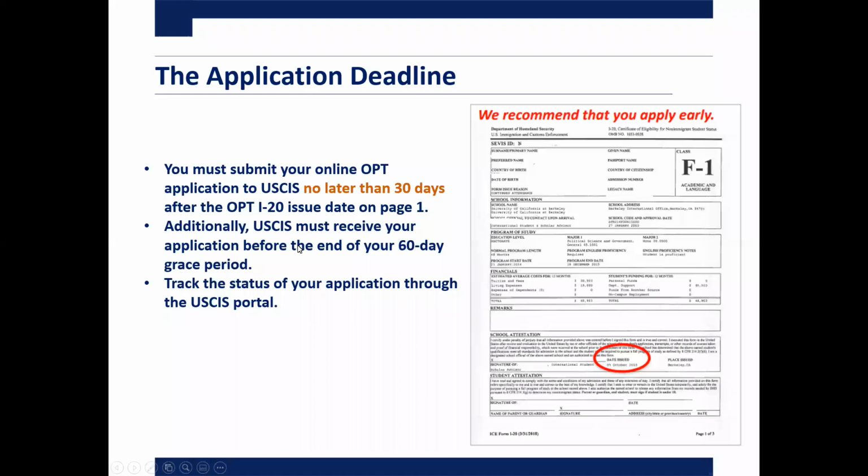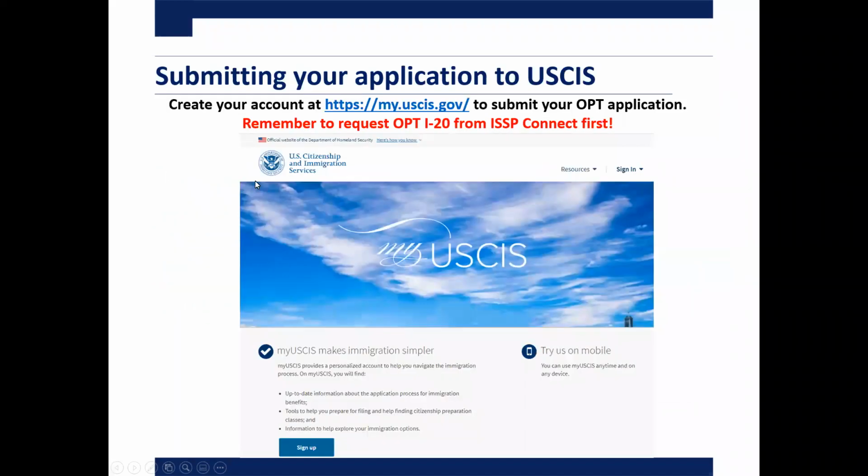So we talked about the timeline, I believe, in the first section of this OPT tutorial. Review that if you have any further questions about the application deadline and timeline. You'll be able to track your application through the USCIS portal itself. So speaking of the portal, again, if you have not done so already, you are able to create your account at my.uscis.gov. This is where you'll submit your OPT application.